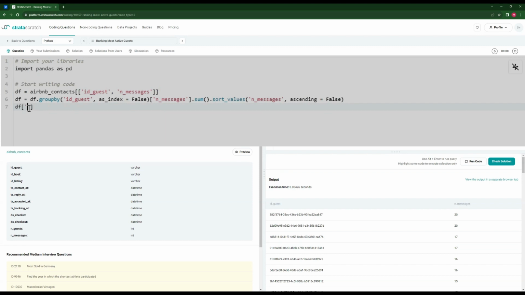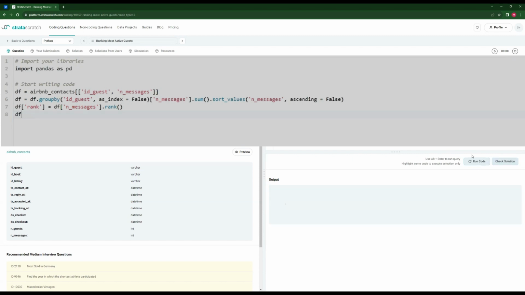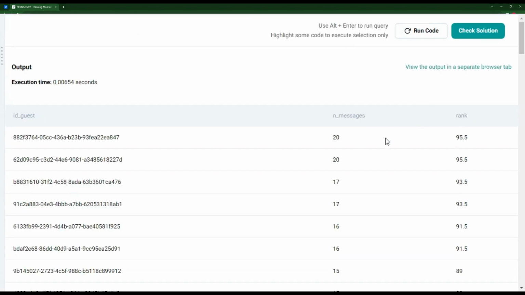But first, we create a new column named rank, which takes the df.n messages, and we apply the rank function. I know that there's such a function, but I'm not sure what the methods here are. So we'll have to Google that. Yeah, we'll have to dig into the documentation.